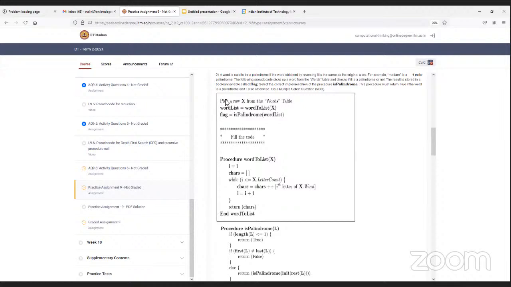What will this variable word list store? Word list will store the value of x, is it? No. The word to list procedure, whatever it returns, that will be the value stored there. Okay, word to list procedure is returning what? That will be storing a list of lists, a list of the characters of the word which we have tested. We were just trying with the word list, no?